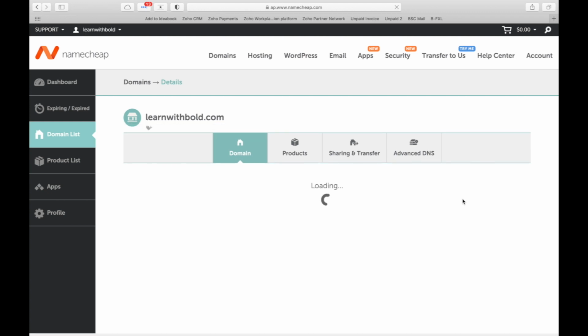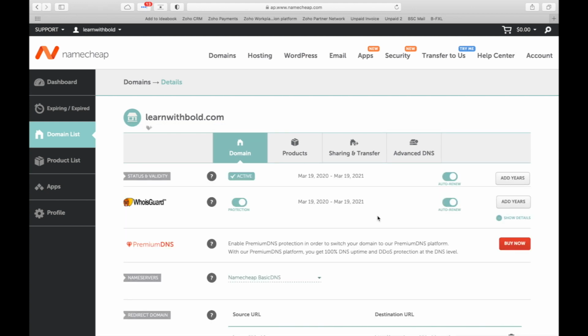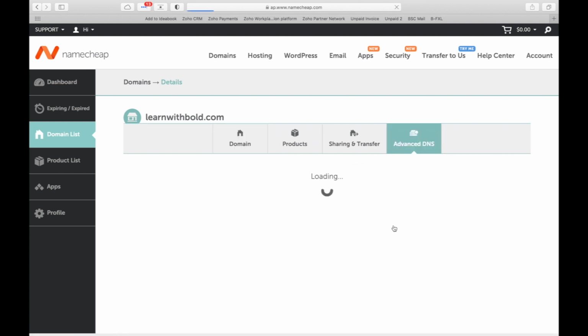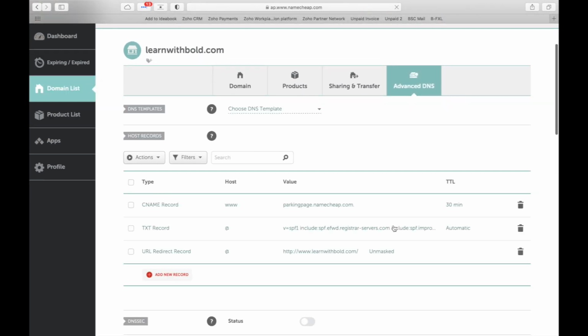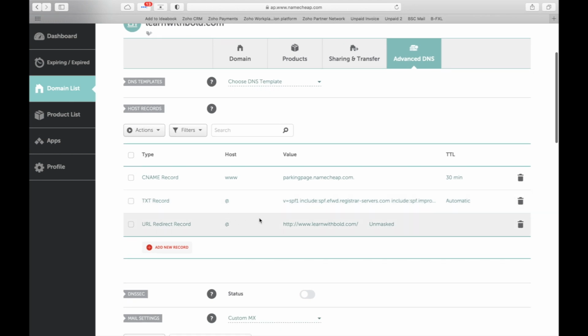Just find a way into the DNS settings of your domain. If you don't know what to do, you could just Google or ask in the comments and I'll be happy to tell you what to do. For Namecheap, go to Advanced DNS. So I'm creating a TXT record here.